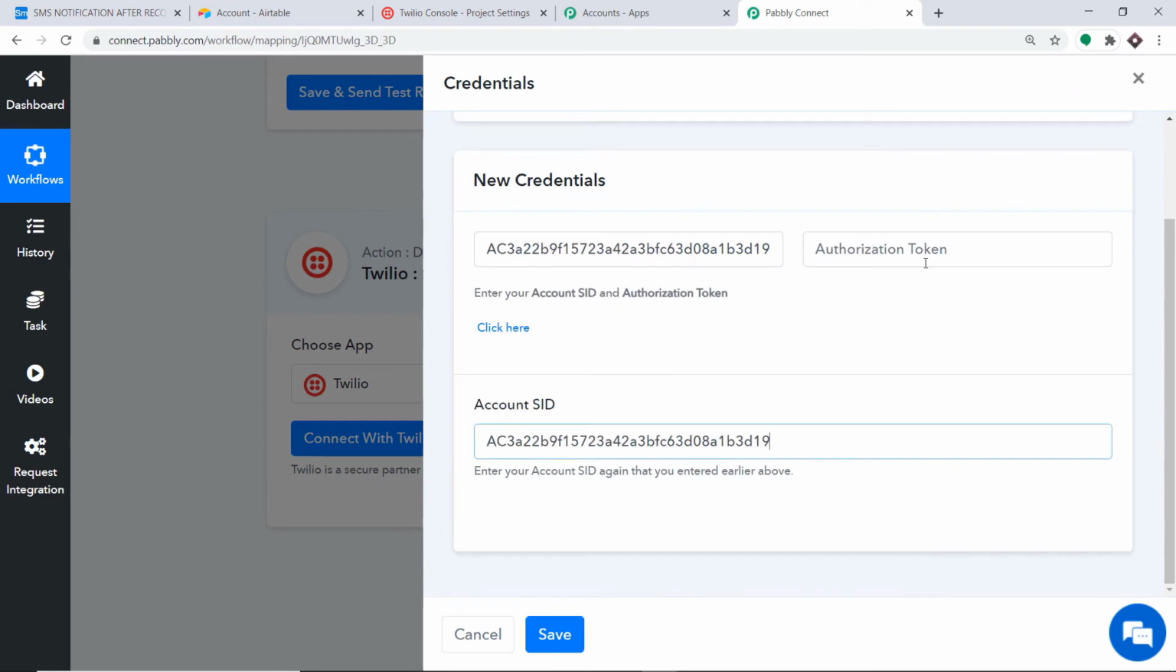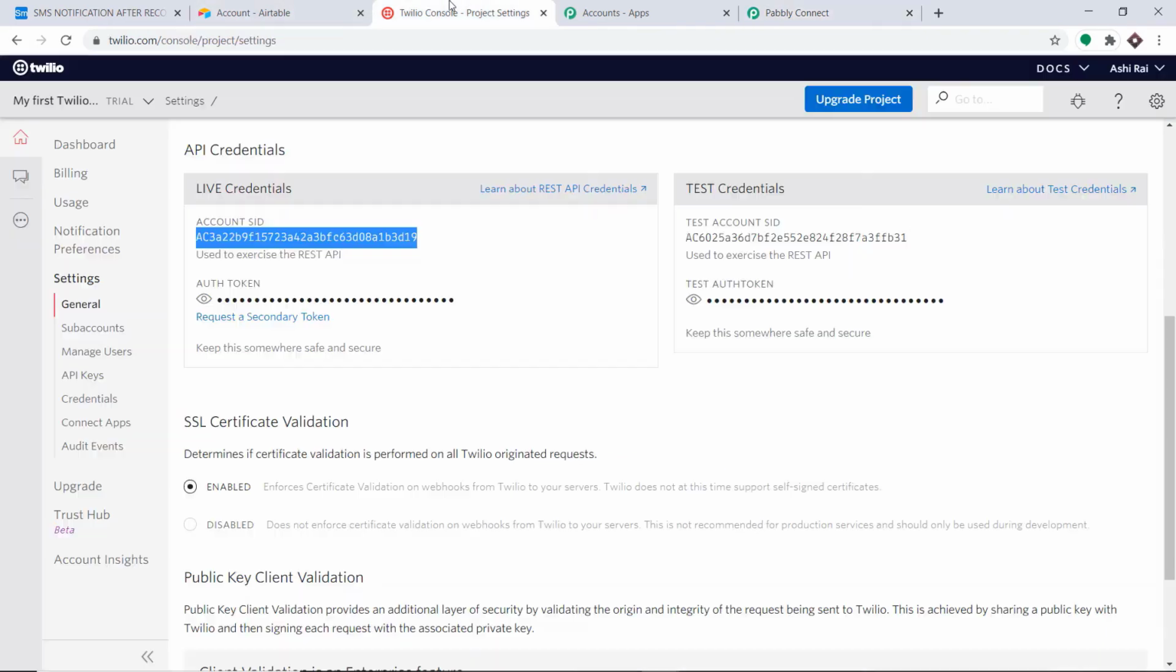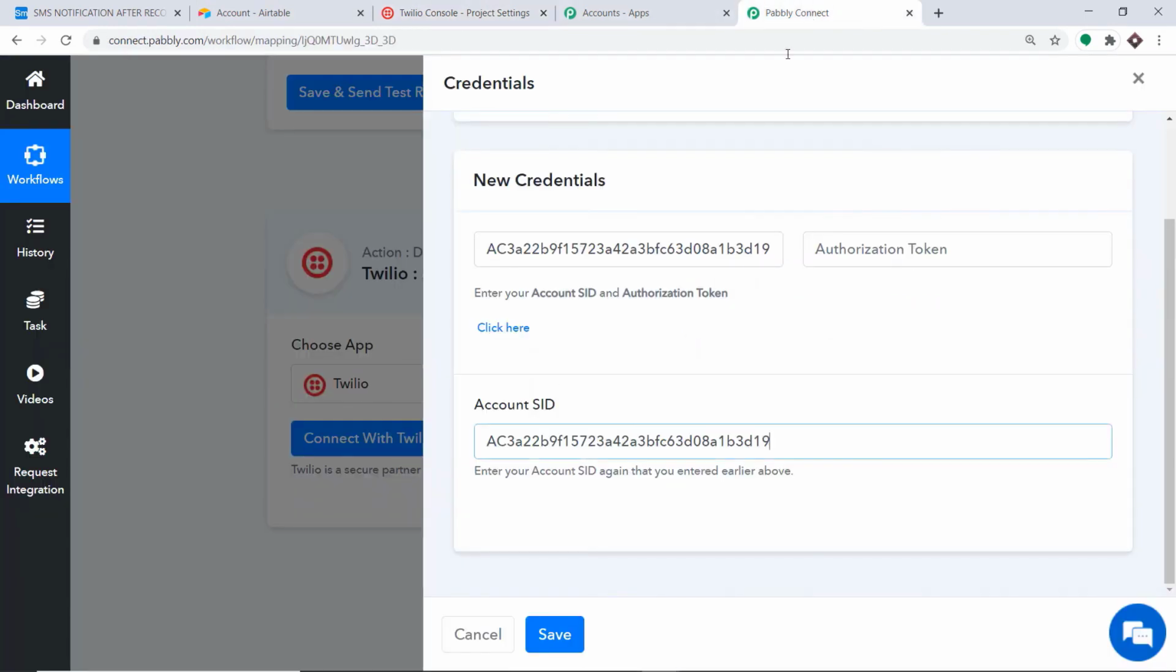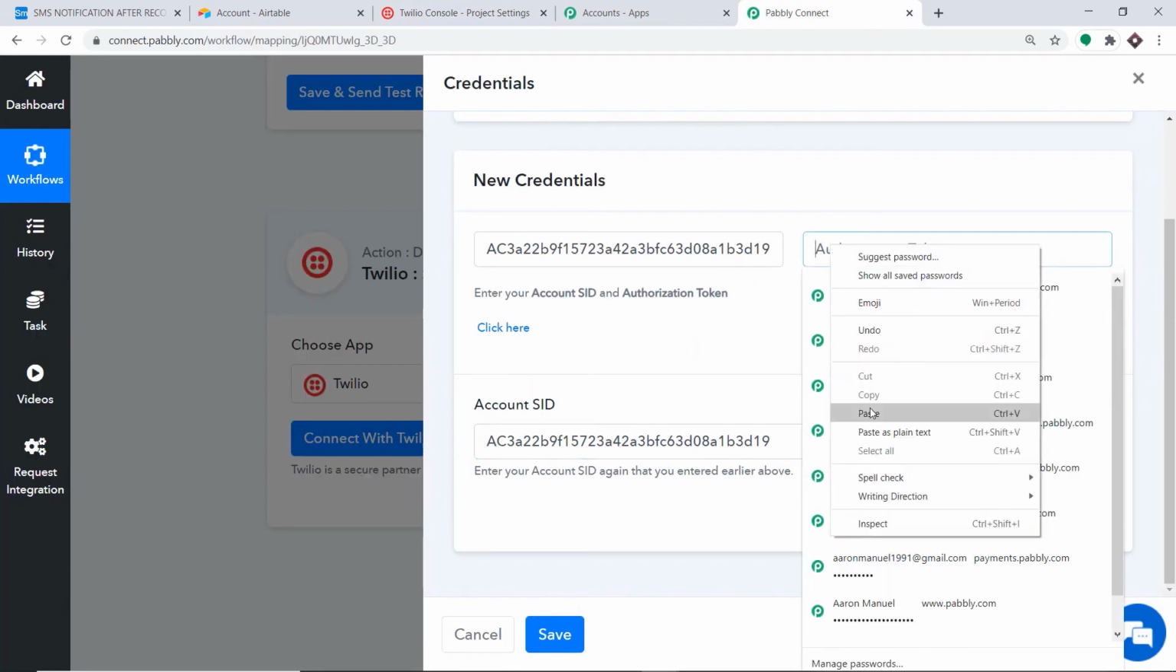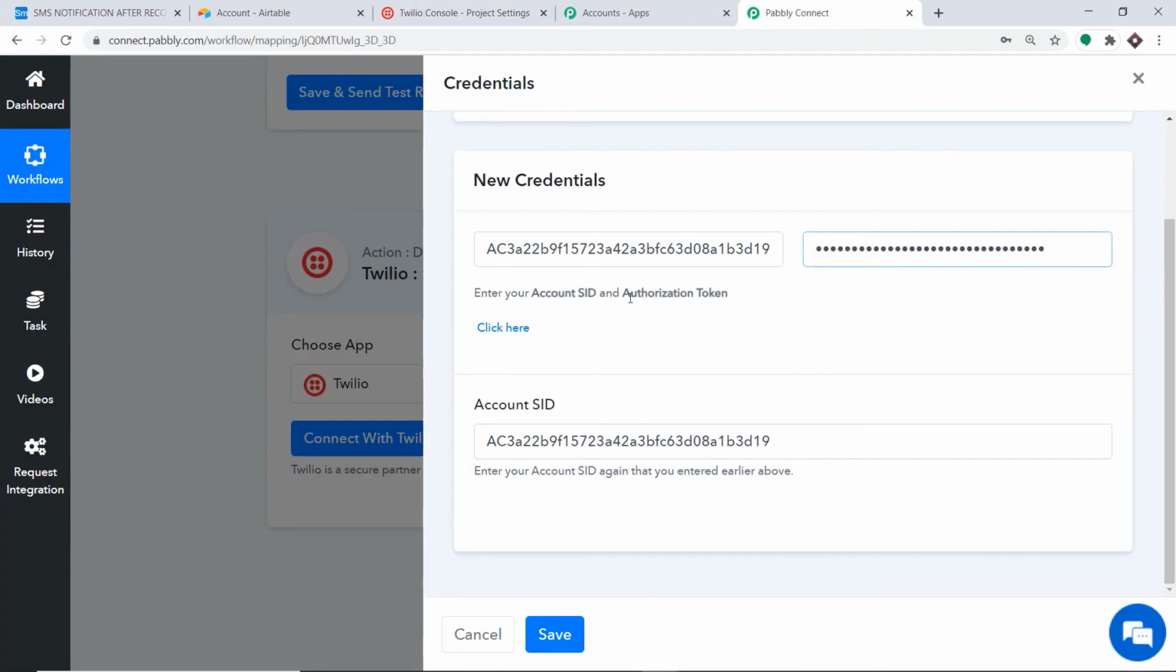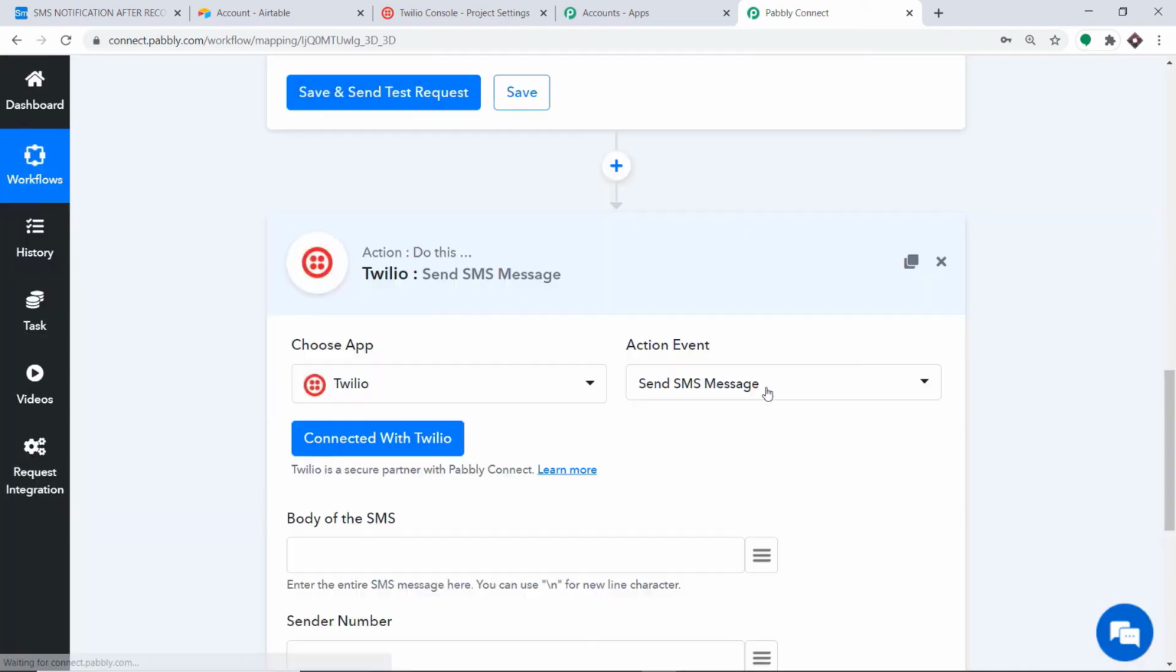Then we have to enter the authorization token. So to get the authorization token, let me go back to Twilio and remove this privacy. Let's copy this once again and just paste it here. Okay, so we have entered the account SID 2 times and the authorization token. All you have to do to integrate Twilio with Pabbly Connect is just click on save.